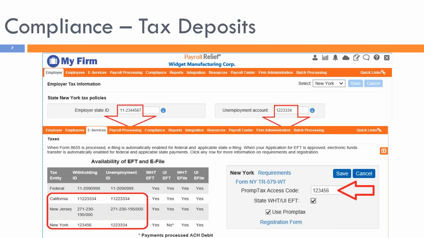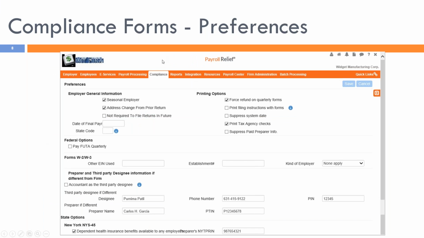So this change keeps in line with our promise to you that Payroll Relief offers efficiency and productivity to your payroll practice. Okay. So compliance forms, and what we're looking at here is our preferences screen. And there's a couple of things here that I would like to point out to you, all right?